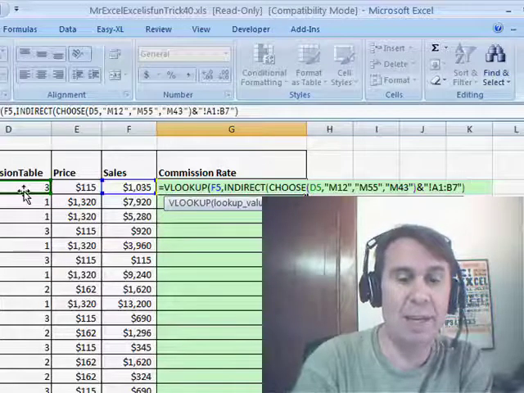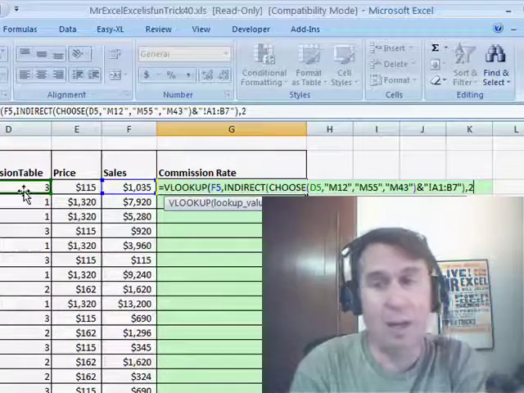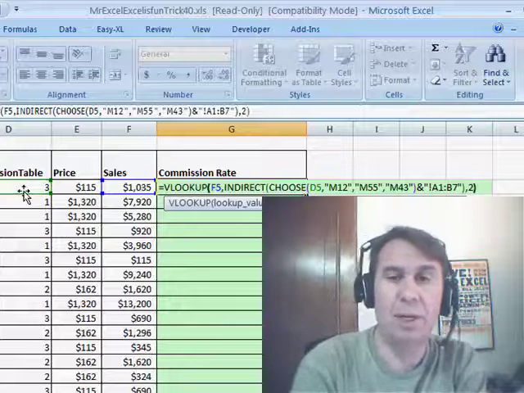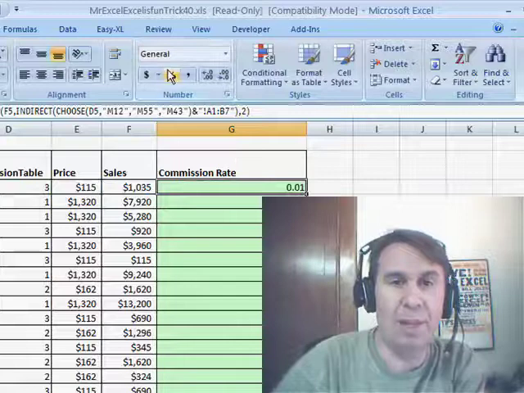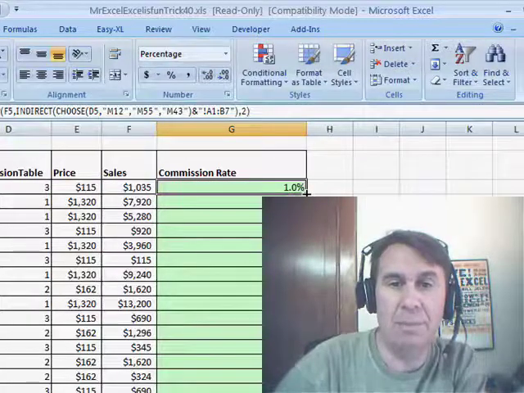Okay, so that INDIRECT is going to evaluate to one of those three sheets and point to A1 to B7. Then we need the second column, and then not a comma false like we always do, comma true, but it turns out that if you don't put anything, it's the same as putting comma true. So we'll just finish that there, and we get 1%. Let's format that maybe as a percentage, and double click to shoot it down.